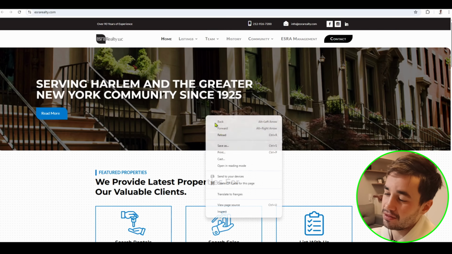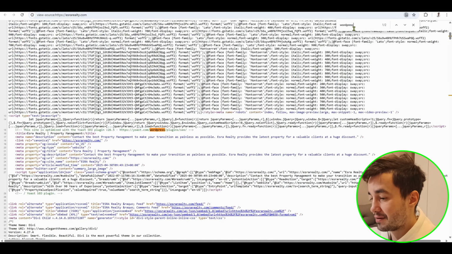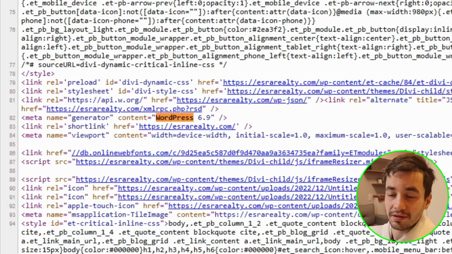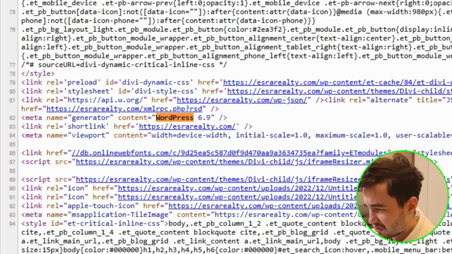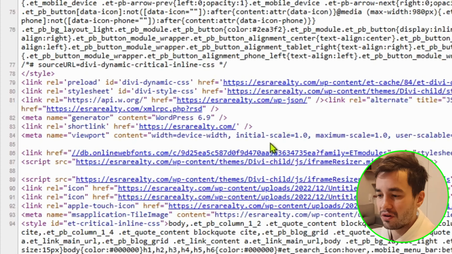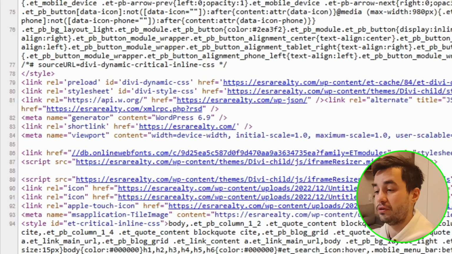Well, look at that. Here is a website. I can view page source. And oh, what a coincidence. This website has been created using WordPress. Okay, but WordPress, what version? WordPress 6.9. Is it the most updated version? Yes or no? If not, maybe I can help you. And so on, you get my point.